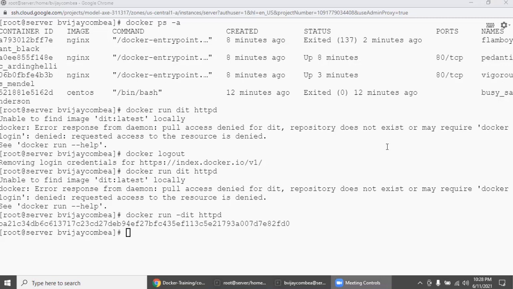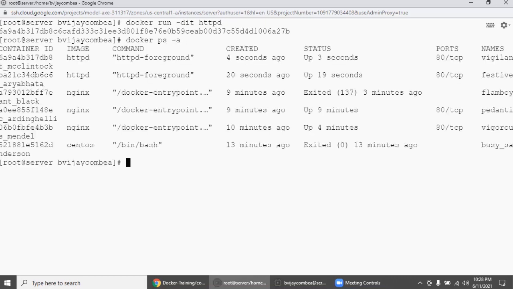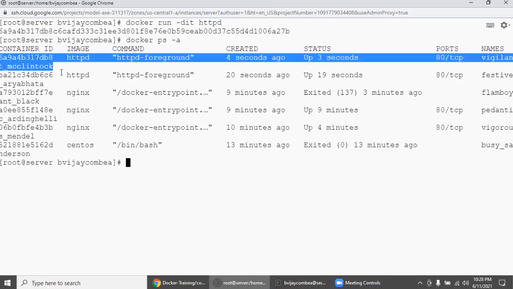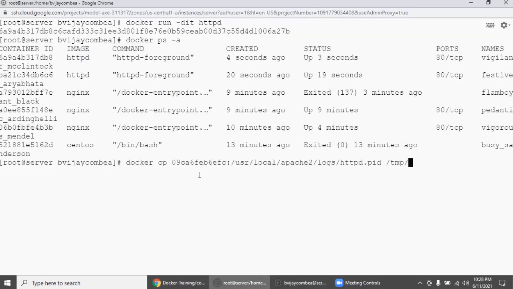So basically there is a typo in this. You can run -dit httpd, then enter docker ps -a first to make sure a couple of httpd containers are running. Okay, now come back here. So you can run this command, replace the container ID, right? What is the container ID?